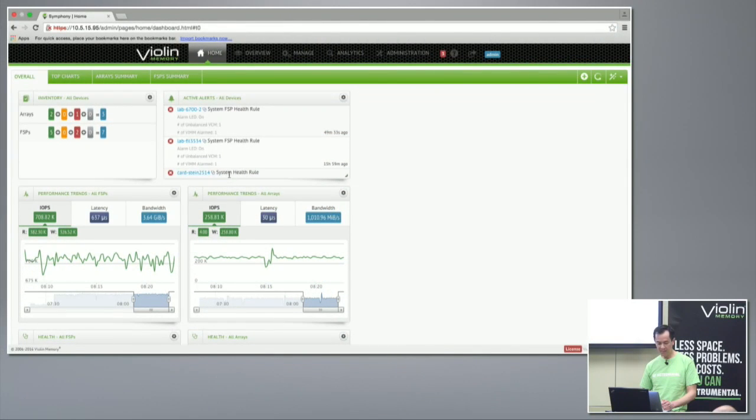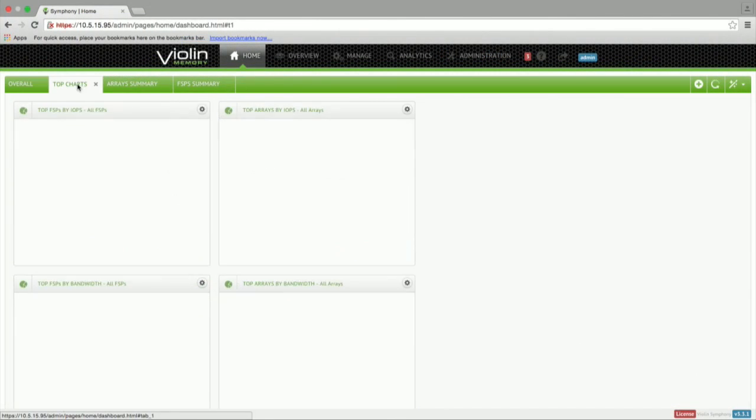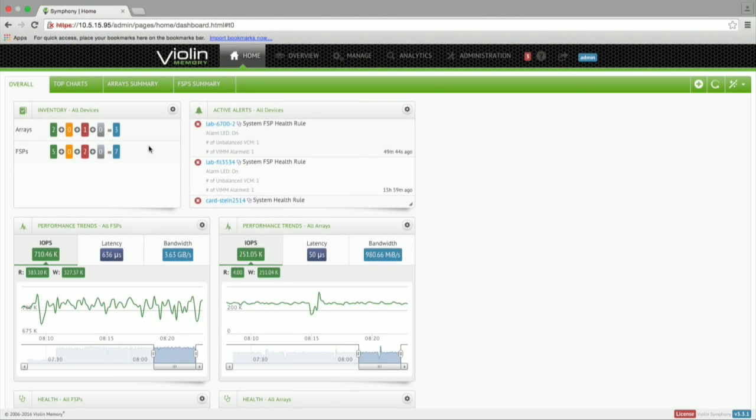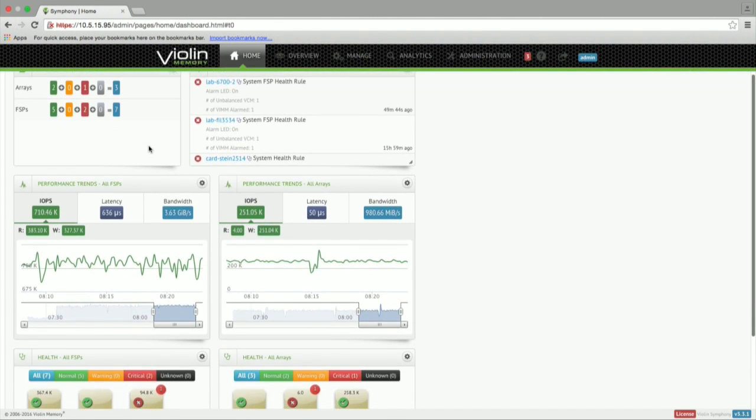And the first page that you'll see is our homepage. And effectively, this is a dashboard. The dashboard, by default, consists of multiple tabs. Every one of these tabs here has a number of rich gadgets. These gadgets are all updated in real time.